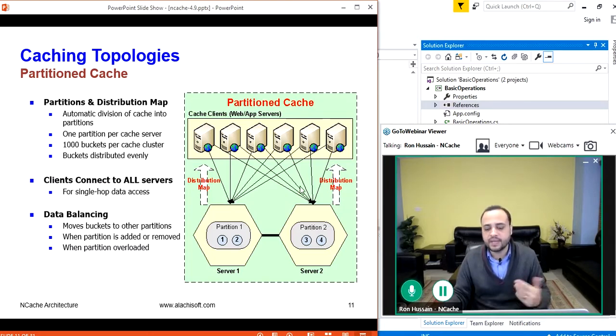Now, another benefit of this topology is that you're pooling the memory resources together. So if you have 4 items, distributed on 2 servers, and you have allocated 1 gig of cache size, with 2 servers you get 2 gigs. If you add another server, you get 3 gigs. So you're pooling the memory resources of all the servers as you add more servers.